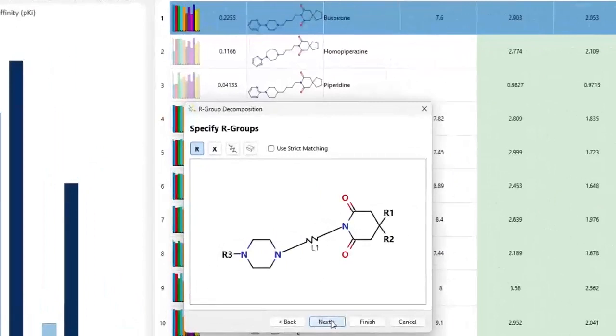The R, X and linker buttons enable you to define additional R groups, variable atoms or groups, and linkers in your scaffold. In this case, compounds containing a piperidine or homopiperazine ring will also be analysed, such as those in rows 2 and 3 of the dataset.